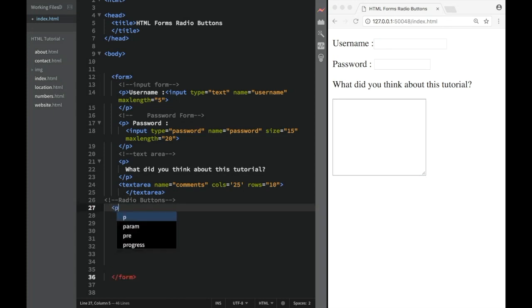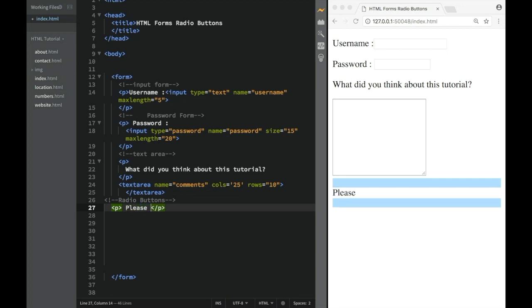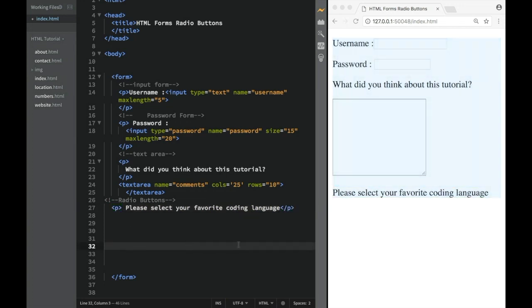We're just going to say this is going to be a paragraph. And let's say we're going to say, what is your favorite, let's say, programming language? Or coding language. Let's call it coding. So over here, we're just going to say, please select your favorite coding language. Now, over here, we're going to write coding, and we're going to say language. Hopefully I spelled it correctly. And what is my favorite coding language?